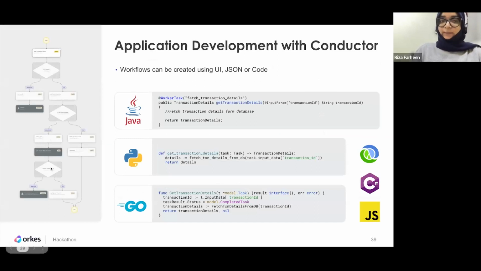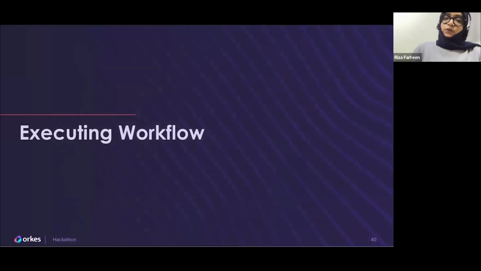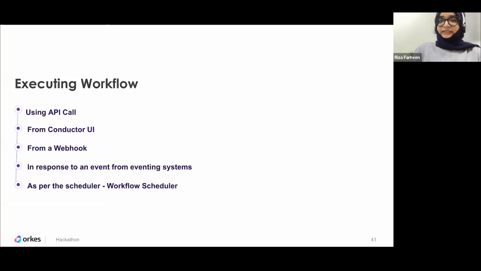So we have a UI method through which you can add the required tasks and operators and build your workflow, or you can create the JSON code for your application and then create the workflow, or you can also create them using code in different languages. Once a workflow is created, the next step is executing or running the workflow. This can be done in different ways.